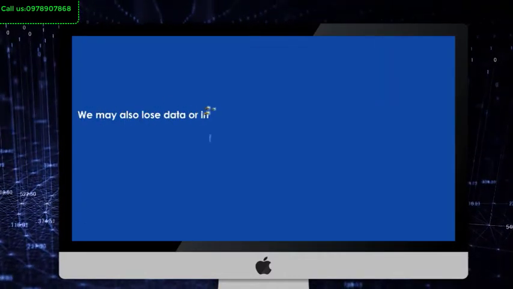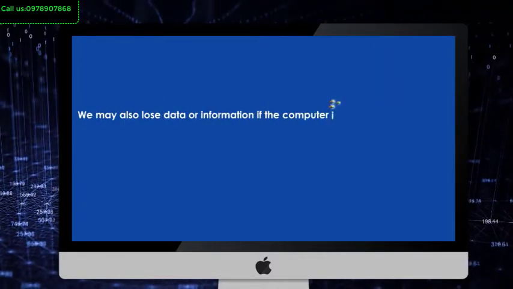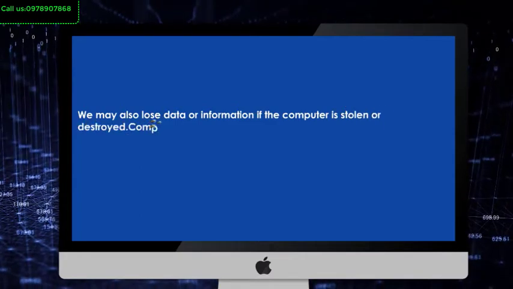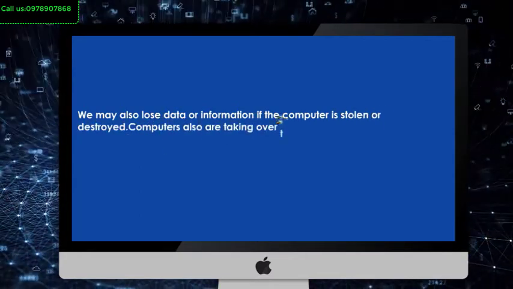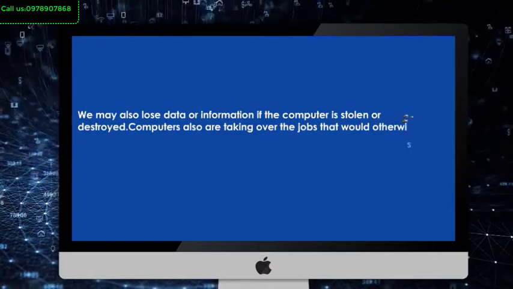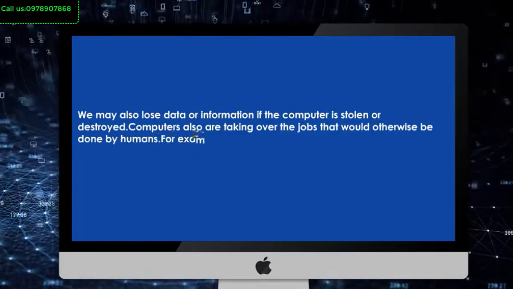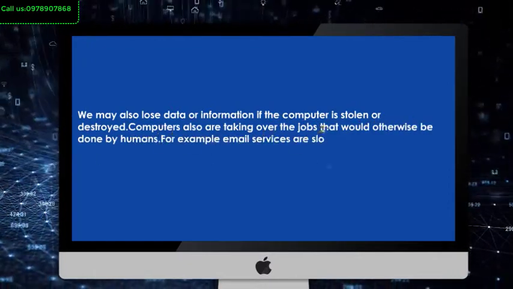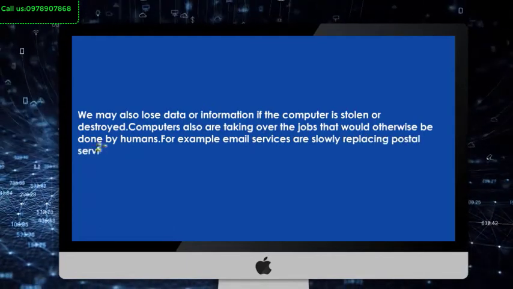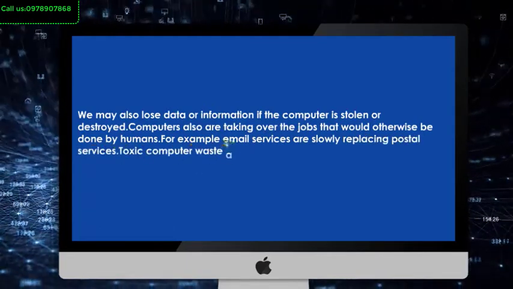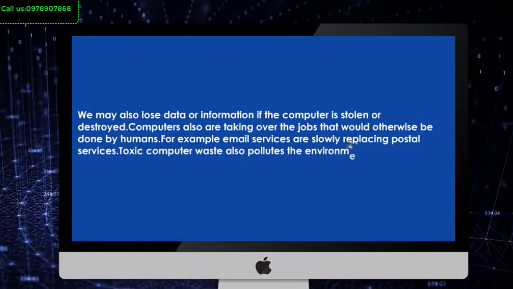We may also lose data or information if the computer is stolen or destroyed. Computers also are taking over jobs that would otherwise be done by humans. For example, email services are slowly replacing postal services. Toxic computer waste also pollutes the environment.